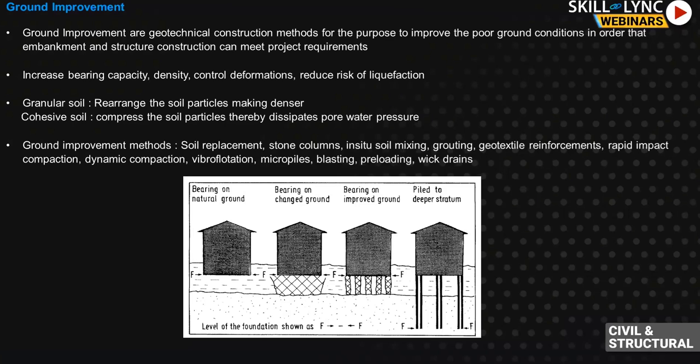The purpose of ground improvement is to increase your bearing capacity. Suppose a soft soil, soft clay, is there, you will use a cohesion value of 5 kPa. If the soft soil is replaced by a very good backfilling material, then you will use a better angle of friction, right? That will increase your bearing capacity. Automatically your density also will increase, your gamma value will increase, and it will also control huge settlements. Okay, this is also a common problem in weaker strata, and it reduces the risk of liquefaction.